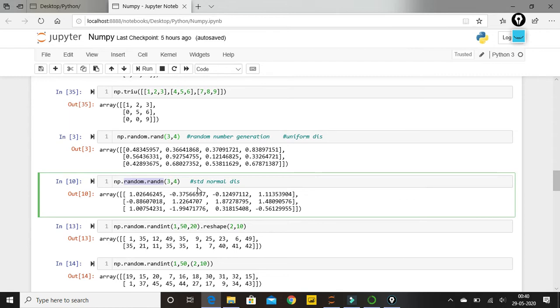I'll talk about this in my statistics playlist, but just keep in mind there are two functions for random, random.rand and random.randn. Both are creating random numbers. There is no difference in that. Both are creating 3 cross 4 random numbers, but there is some difference, so we'll talk about this in our statistics class.